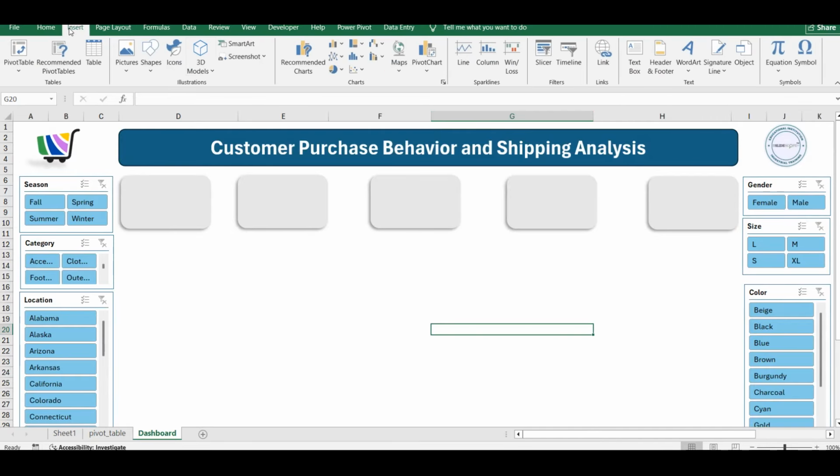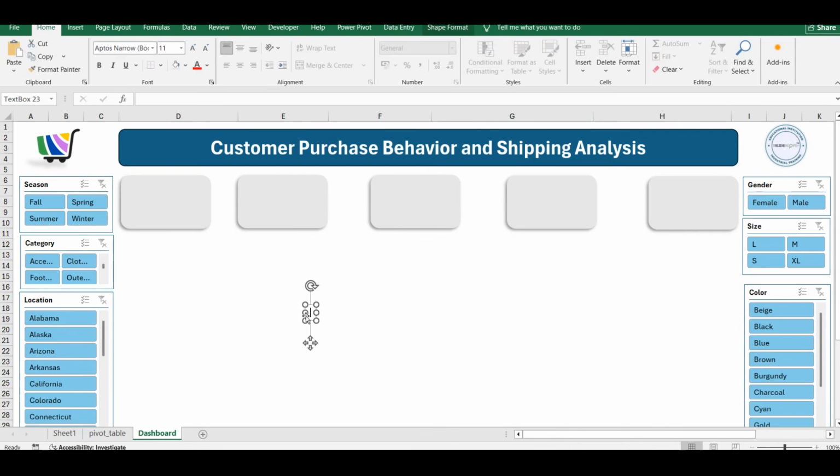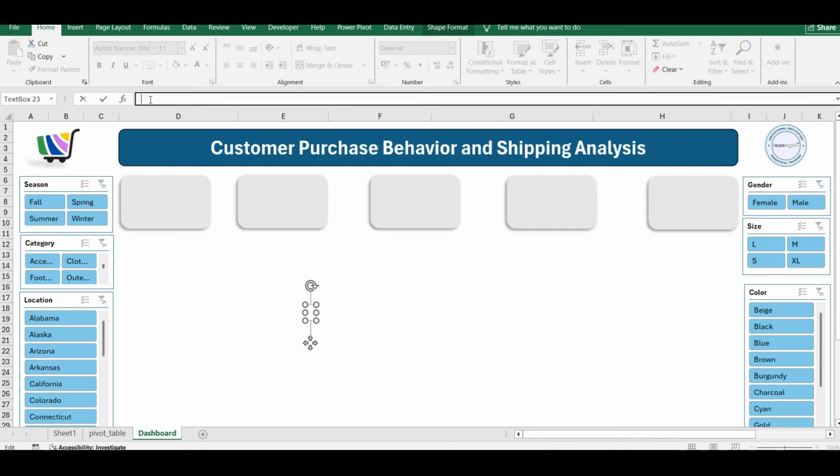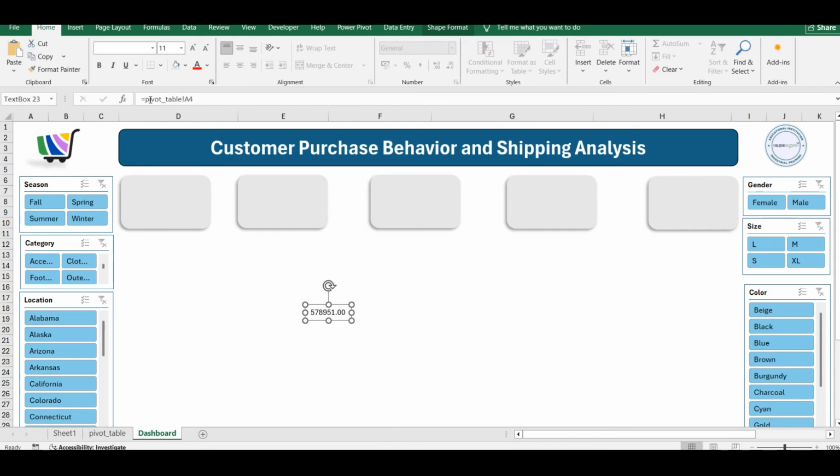if we insert a text box here, in this text box, if I go to formula bar and type equal to pivot underscore table exclamation A4, then I will get that number, that is total sales or total revenue. And now I can put this number here.